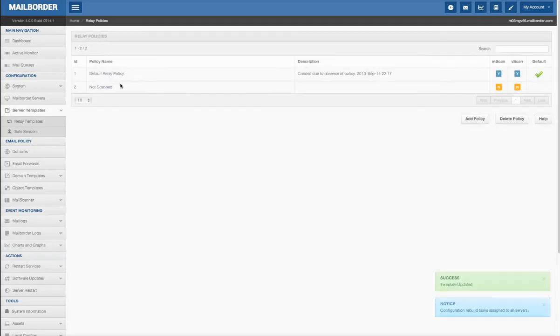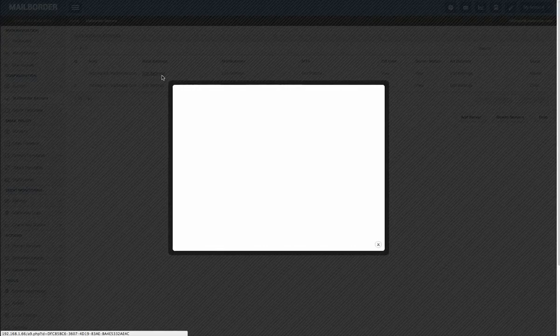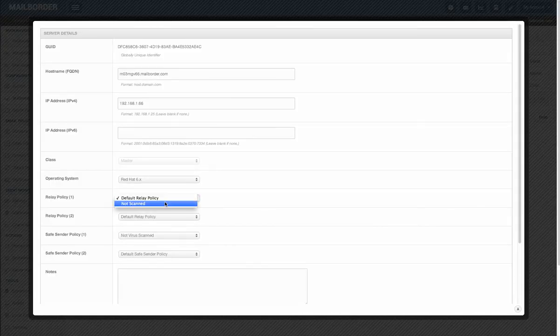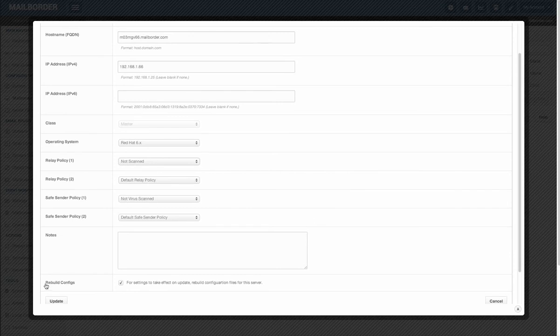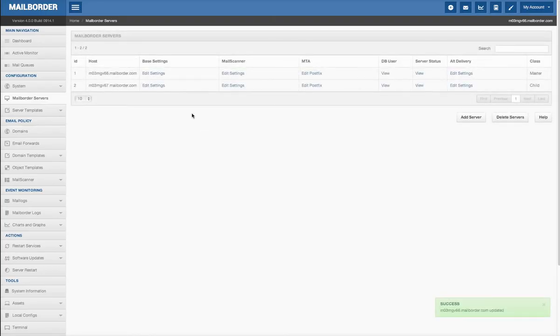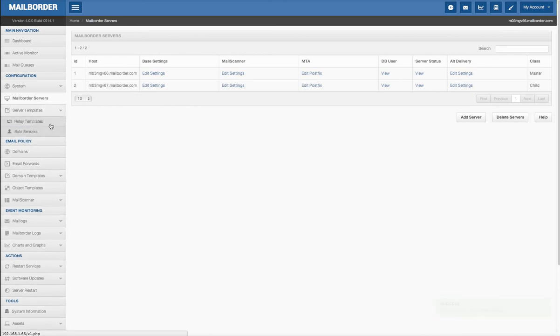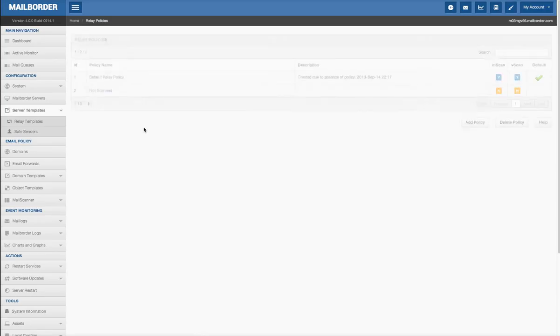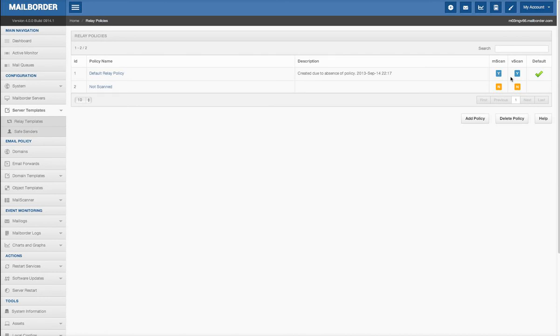So this policy can typically be very dangerous. So you come over here to mail border servers, you edit the base settings, and relay policy 1 we will set to not scanned, and then relay policy 2 we will set to the default, which is to get scanned. So this way, when something like a printer needs to send, you can just totally bypass all checks if you wish to allow it. And all other settings will be obeyed for message scanning and virus scanning.